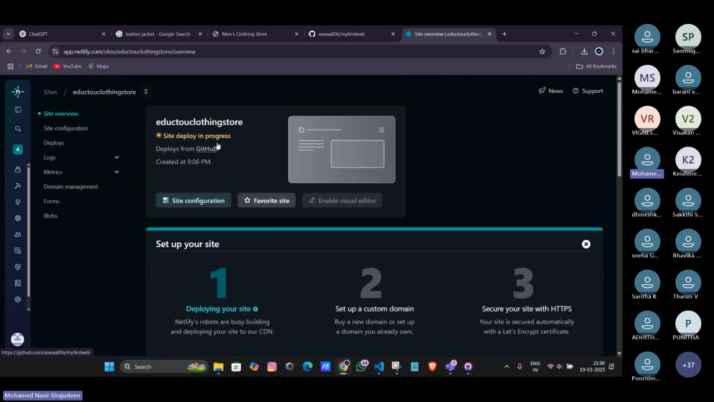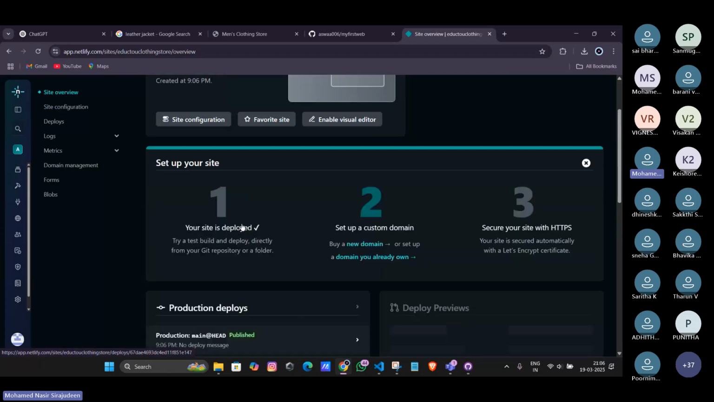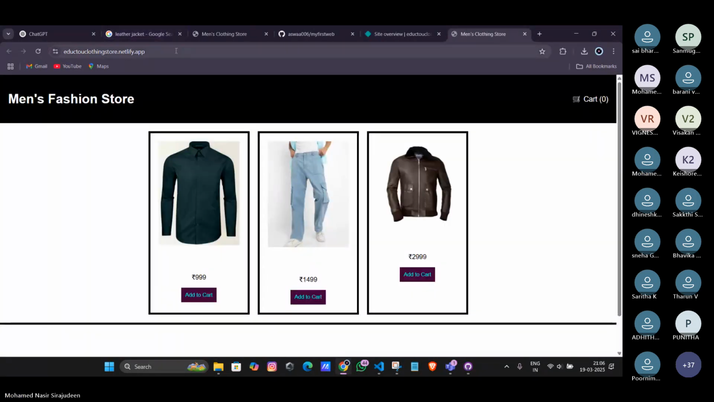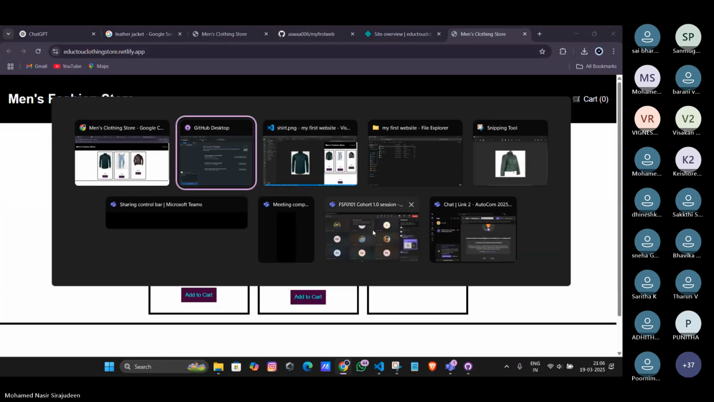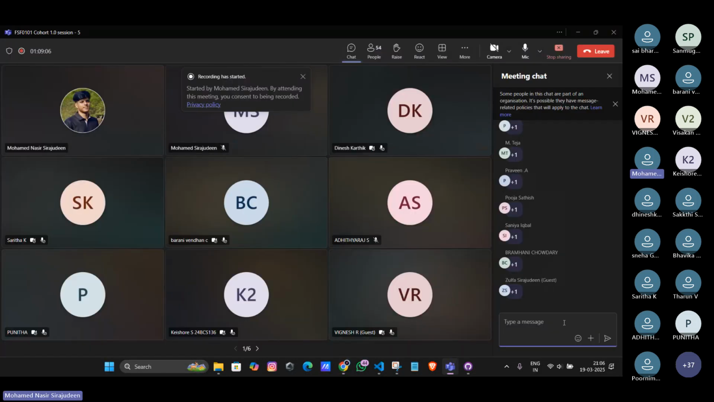Site deploy in progress, which is waiting, and it's published, guys. Right. I'm just going to copy this link and paste it here. You all can check out the website from the link that I've sent right now. Everyone in this meet can check the website right now.